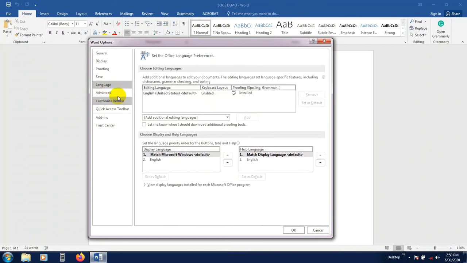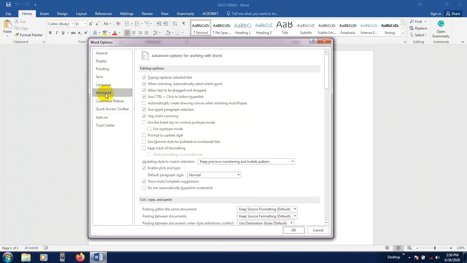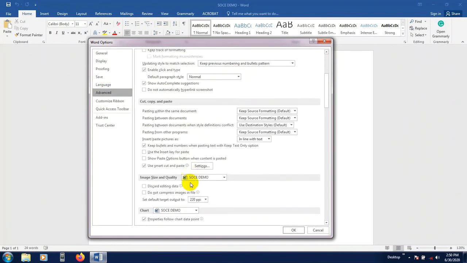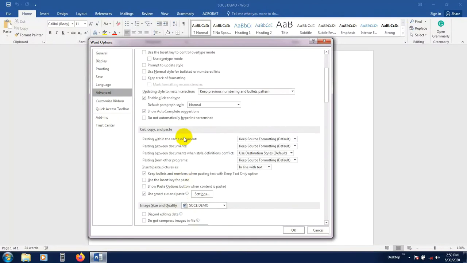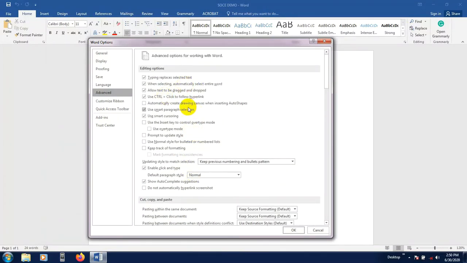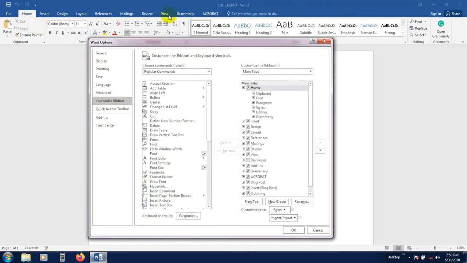After that, Language: you can change the keyboard language or another language. Then Advanced. From here you can use your advanced options. Just read it and you will understand. Now this is the Customize Ribbon. This is a ribbon and we can customize it.